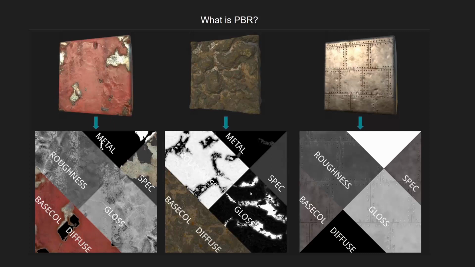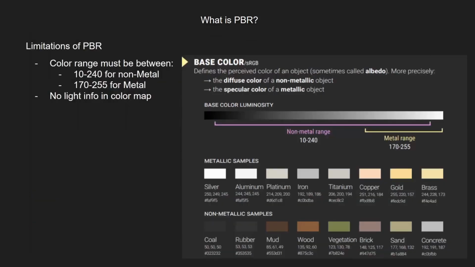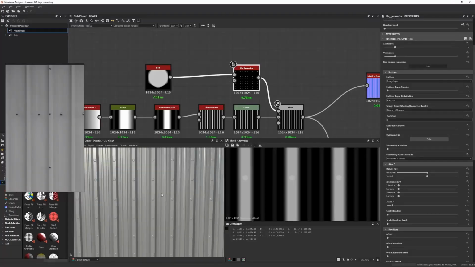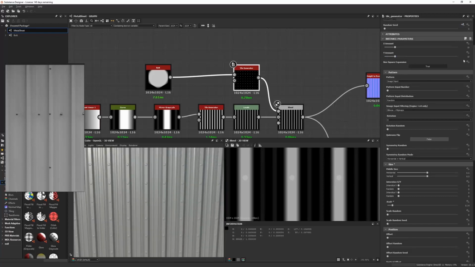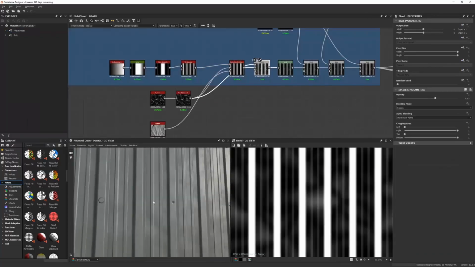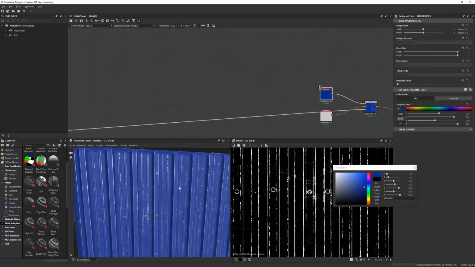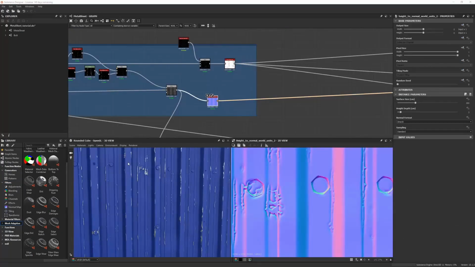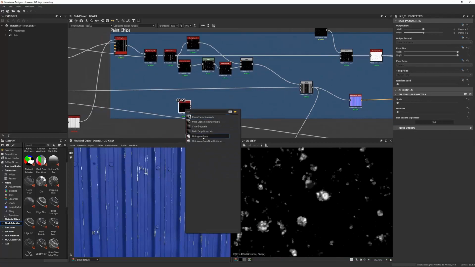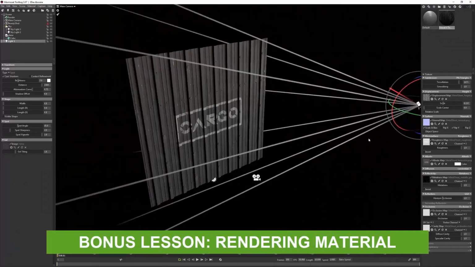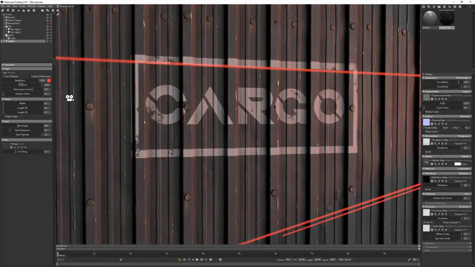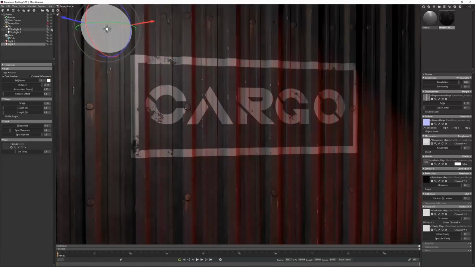Anthony will start you off by explaining the theory behind physically based rendering, and from there he will show you the ropes to get started with the most useful nodes found within Substance Designer. This is a perfect tutorial for anyone who is new to Substance and would like to learn how to get started. This tutorial also includes a bonus lesson where Anthony will show you how to present a material through lighting and rendering using Marmoset Toolpack.